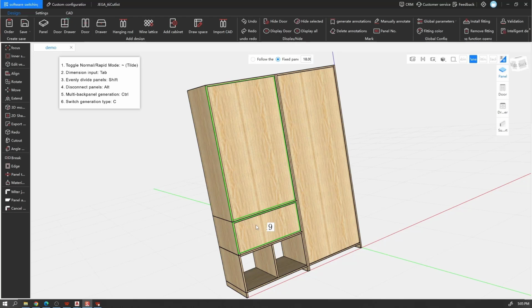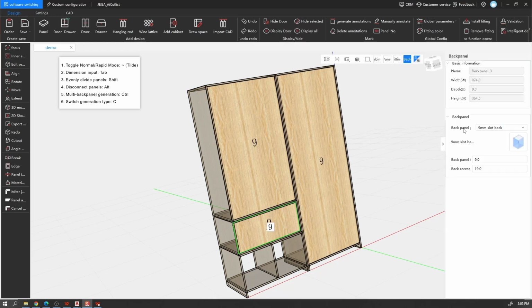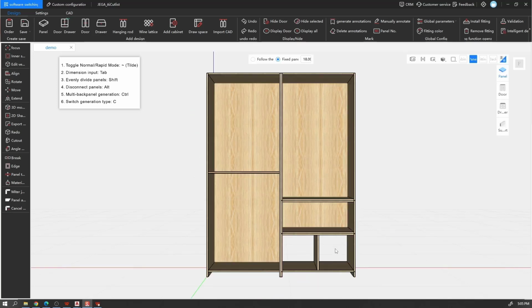And for this back panel, if you want to change their type, select the back panel mode, the last one, back panel, and click on it. At the right side, you can change its drawing method. And for this one, I'm going to draw a normal one, so I just left click and then draw a rectangle, which is the back panel. Just left click to draw it.